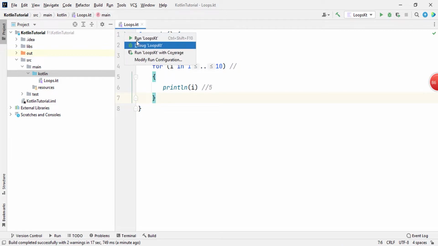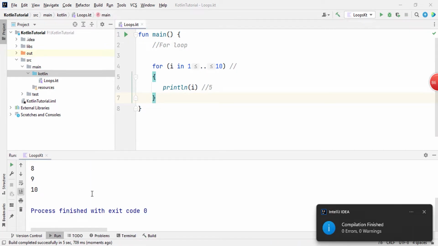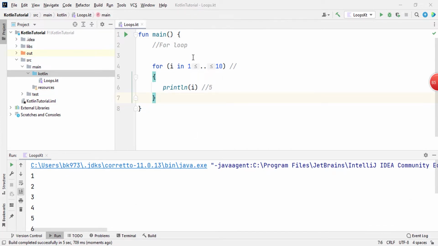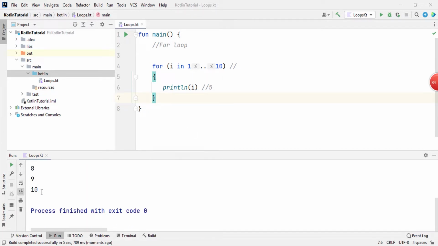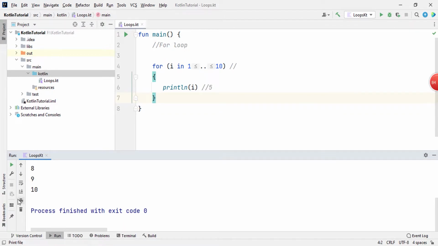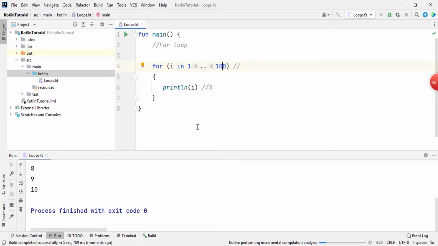Let's run the for loop first and see the output. As you can see, the output came. It is iterated from 1 to 10. As I told you, first 1, 2, 3, 4, 5, 6, 7, 8, 9, 10. Simple. If you want, you can write 100 here and run the program, and you will just get the values from 1 to 100, right?